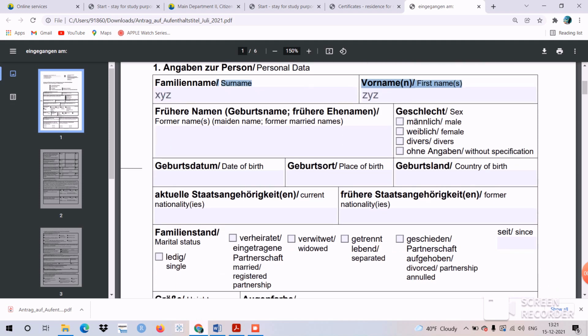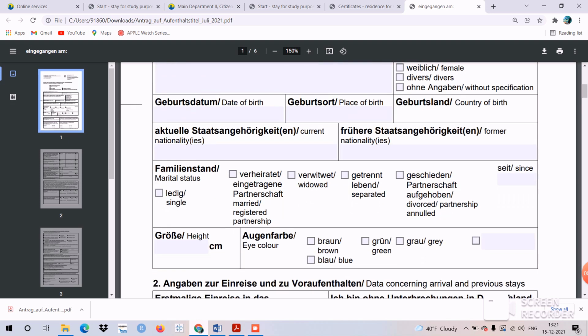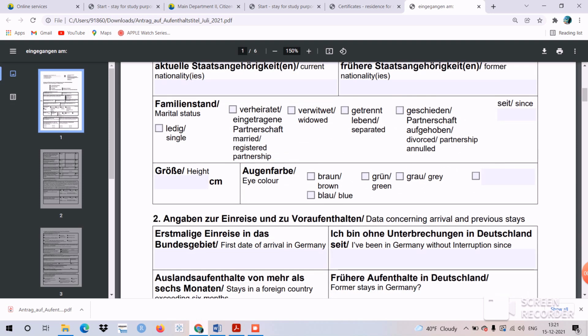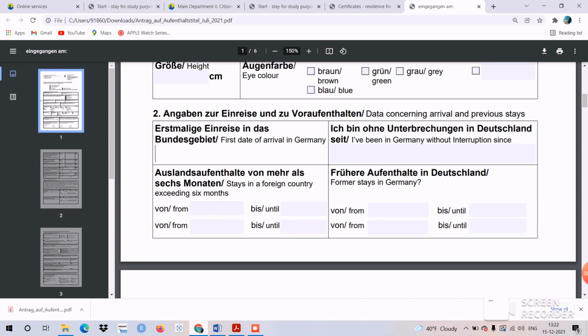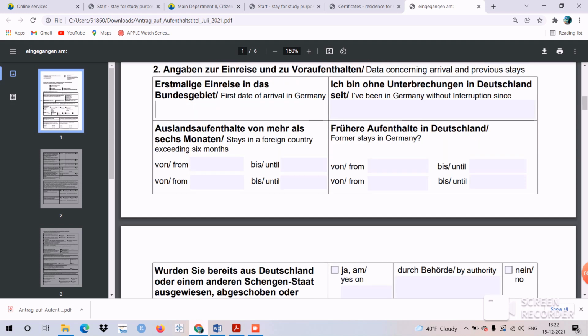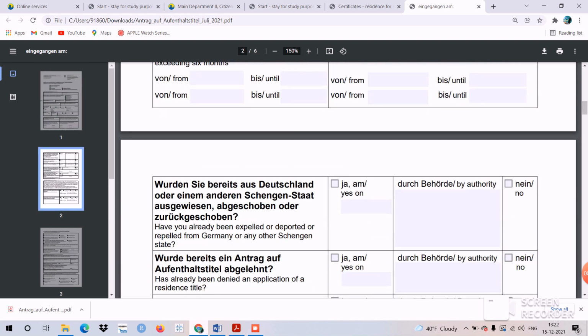Then you have to select your sex, male, date of birth, write your place of birth, country of birth, nationality, height, color of your eyes, and so on. Then first date of arrival in Germany, you should mention the first day when you came in. For example, my first day when I came to Munich, I'll type the date over here. Then here you don't have, for example, stays in a foreign country exceeding 6 months and former stays in Germany. Here you don't have to fill anything, leave it as it is.